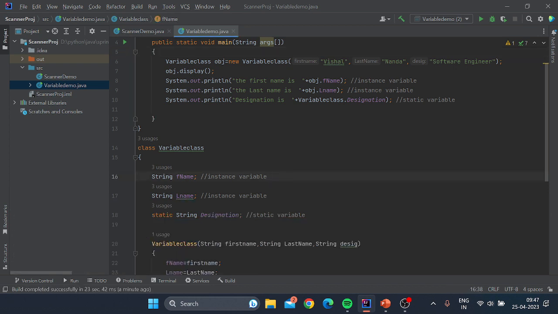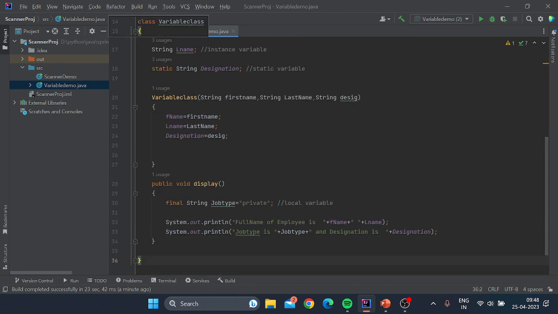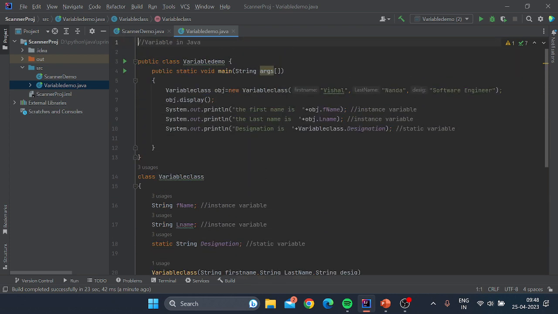Let me brief you on how many types of variables we have in Java: instance variable, static variable, and local variable. An instance variable will be declared inside the class but outside a method. A static variable will also be declared inside the class but with the help of the static keyword. Whereas local variables will be declared inside the method and they have scope within that particular method only. A local variable can be accessed only inside the display method, whereas to access the instance variable, we need the object of the class, and to access the static variable, we need the name of the class.